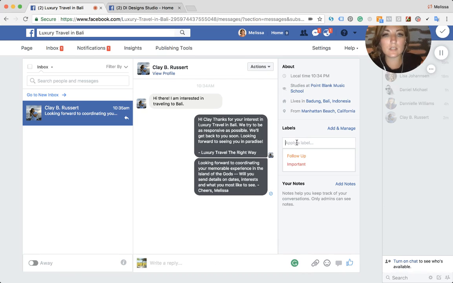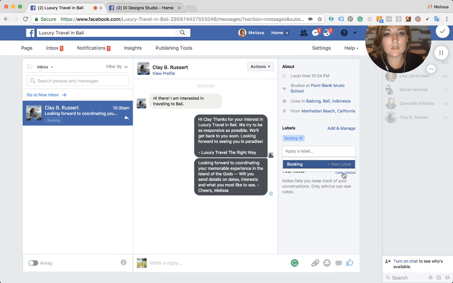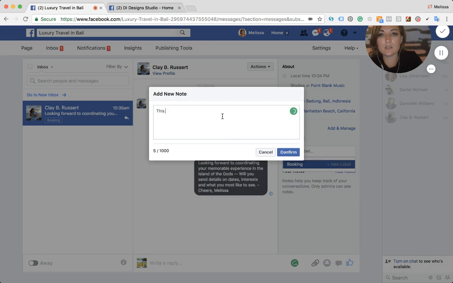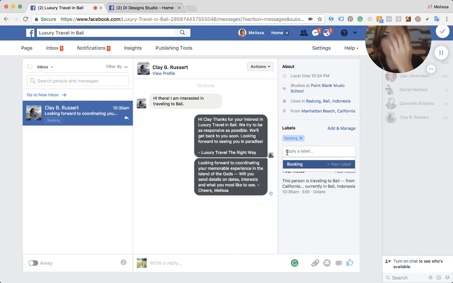And then over here, these are labels, right? So if this person is interested in a booking, you can just label it booking. And then notes: this person is traveling to Bali from California or something, but currently living in Bali, Indonesia. These are notes for if you have many teammates checking your page, and this will help you organize and maintain what's going on with the page.